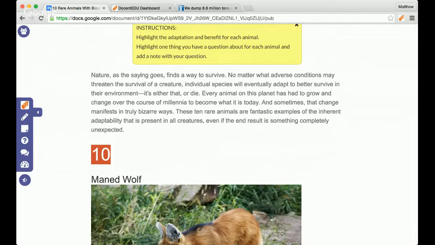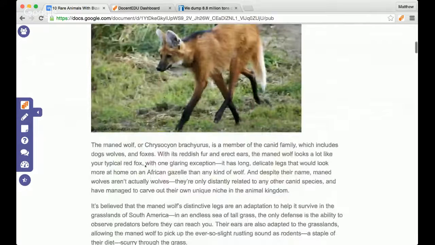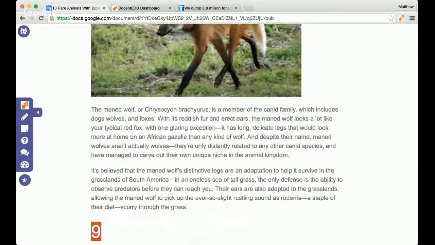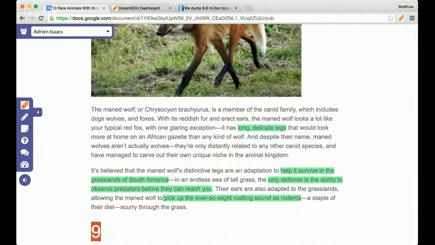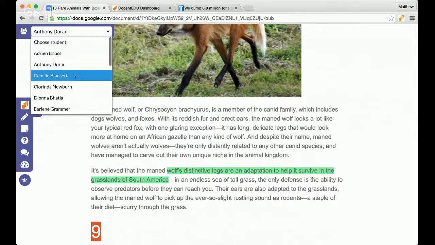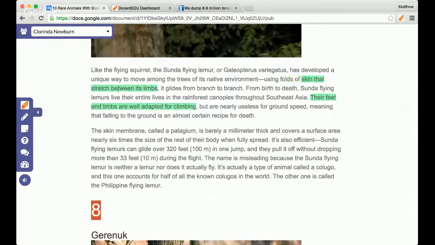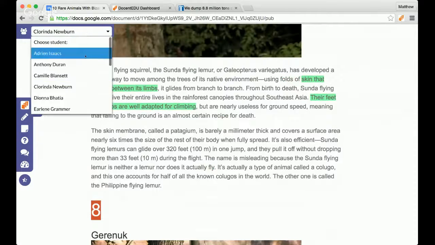Once students have annotated a page that you've assigned, so I assigned this published Google Doc to my whole class, once they've started annotating, you'll have this new little button up here. This is your student button. You can click on that and go through the different students and actually see what they annotated. These are Adrian's annotations, Anthony's, Camille's. As we go through, you can see what they have highlighted.